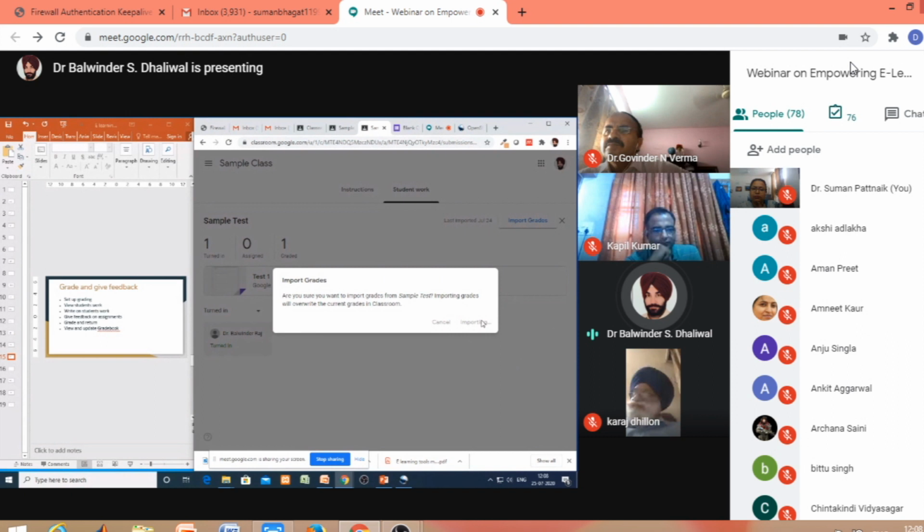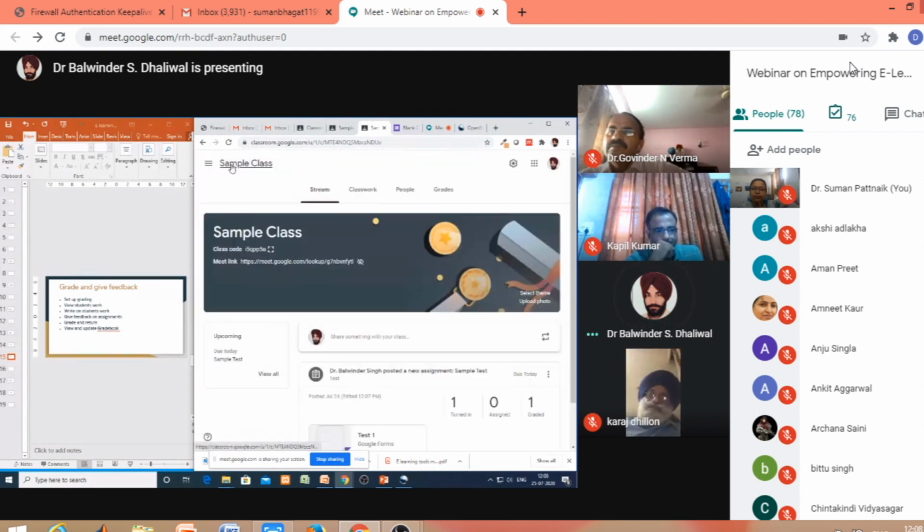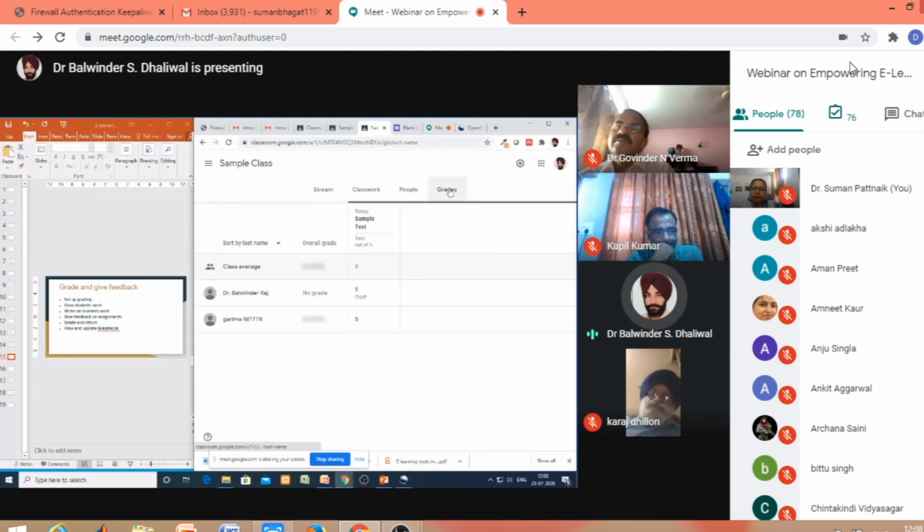After importing of the grades, under the grades button now we can see that the 5 marks have been awarded to that particular second student also. Already we can see those marks which have been scored by the student. So there is no need to enter those marks manually. We can use the import button, and this way we can import the grades of all the students, and we can have a grade book for our whole class.